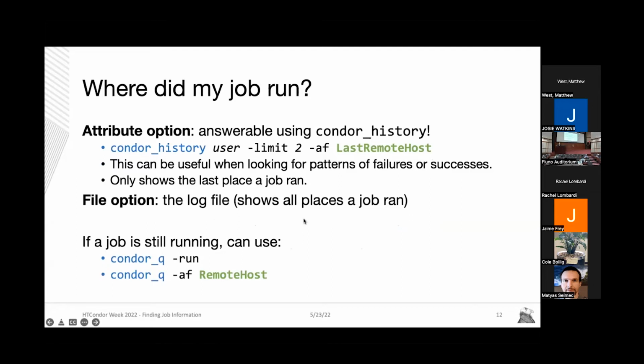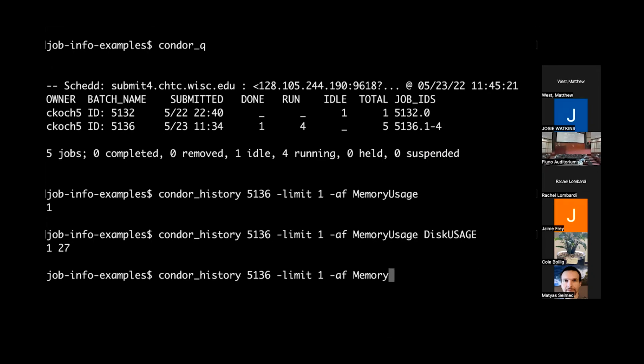So next question, where did my job run? Also, condor_history, same thing, just a different attribute. So now instead of the usage and request attributes with memory, disk, or CPUs, we're going to use LastRemoteHost. I use this the most when I'm looking for a pattern of failures or successes, and I suspect that the problem is a particular server. So it can be really useful. So I'm going to basically just run the same command that I did before. So condor_history, user or job ID, limit, and then where it ran, LastRemoteHost.